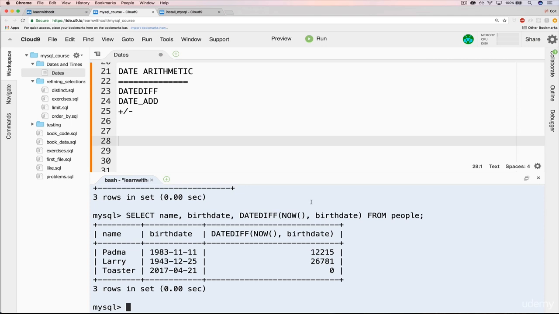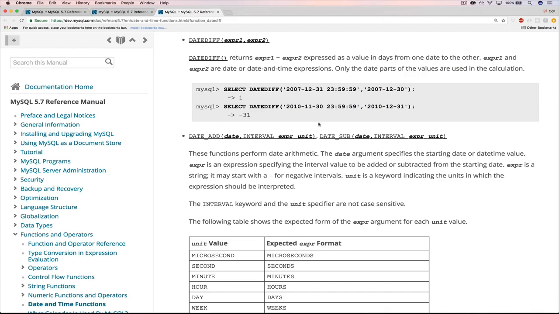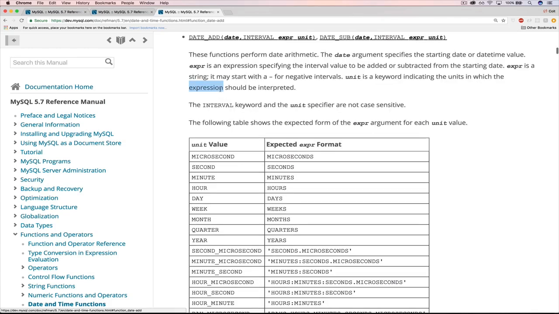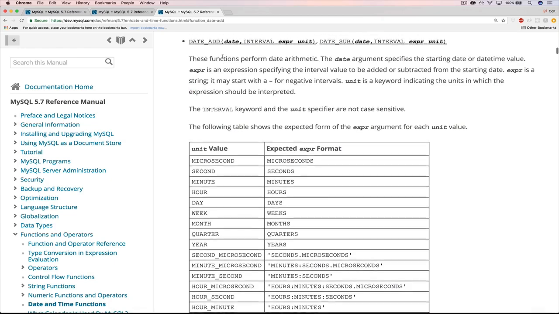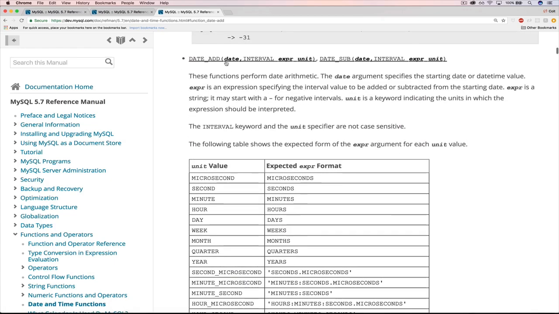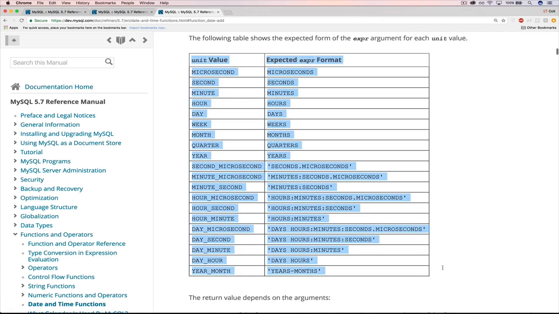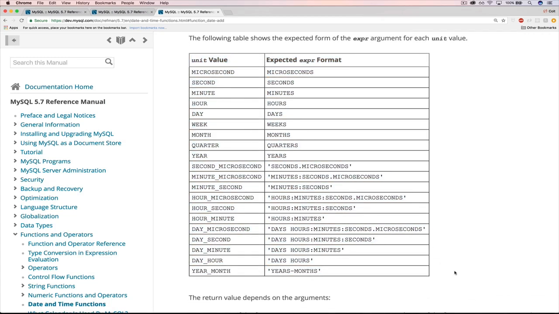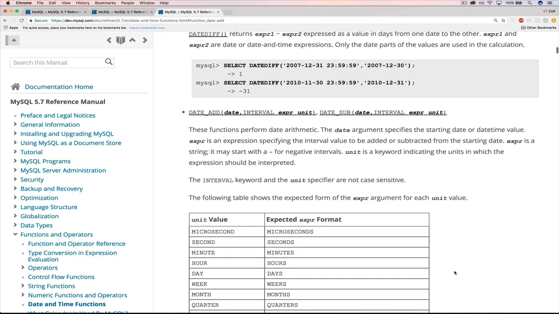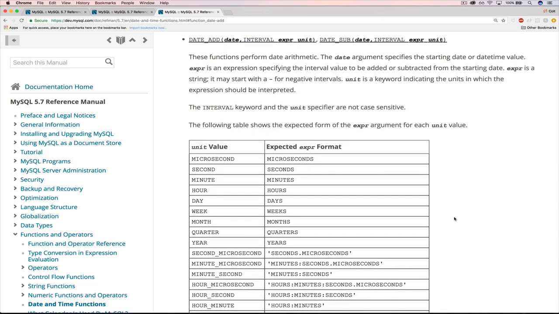The next thing we're going to take a look at is DATE_ADD, and there's a little bit more to discuss there. If we just look through the docs, DATE_ADD, conveniently right below DATEDIFF. We've got another table here, like we did when we had DATE_FORMAT. There's a bit to discuss. So what this allows us to do, it is kind of the bread and butter for date arithmetic.